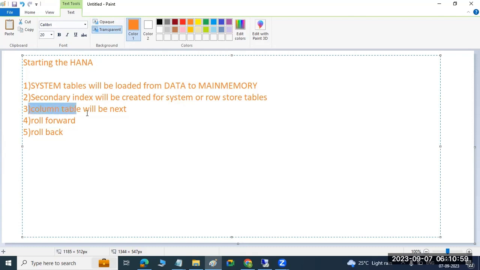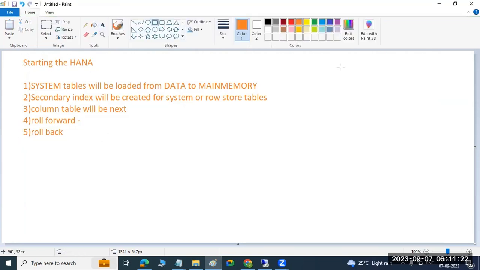This step will take a longer duration. Why? Because business tables mean a lot of data. So this will be loaded next. Then roll forward. Roll forward means whatever transactions are committed but not yet saved.